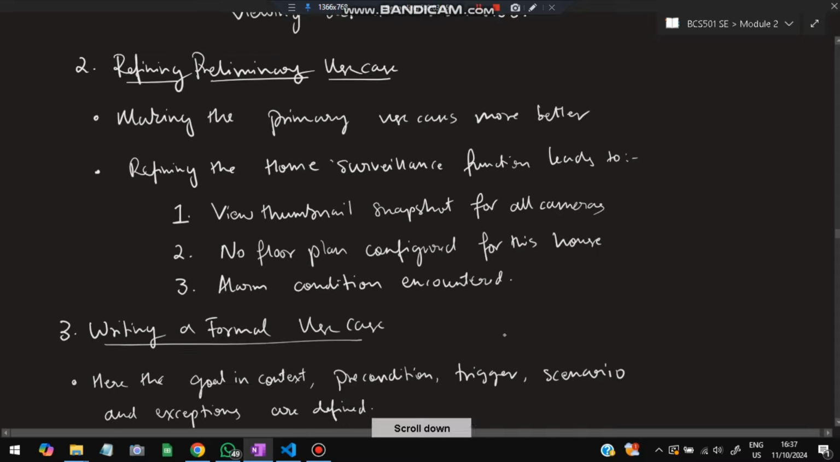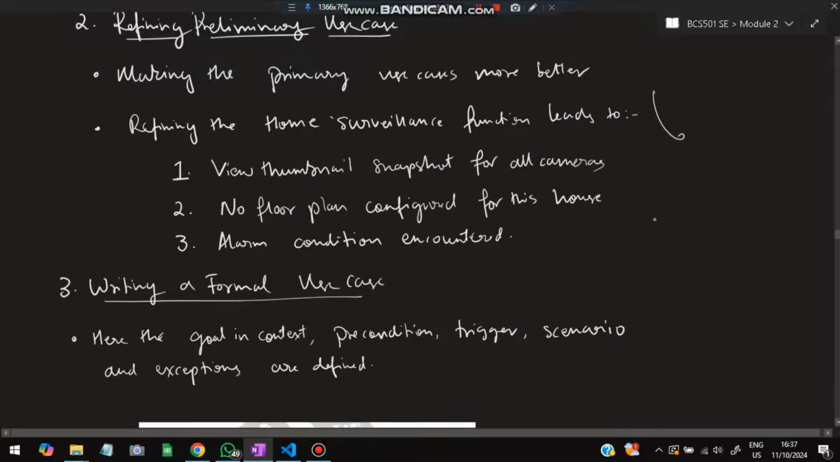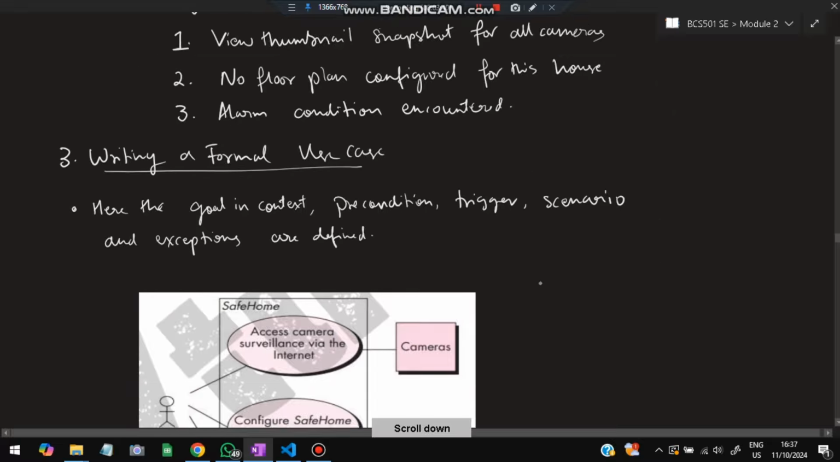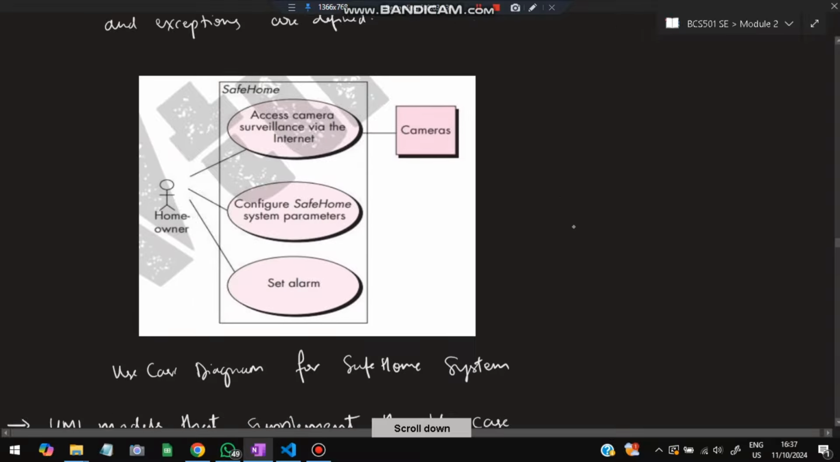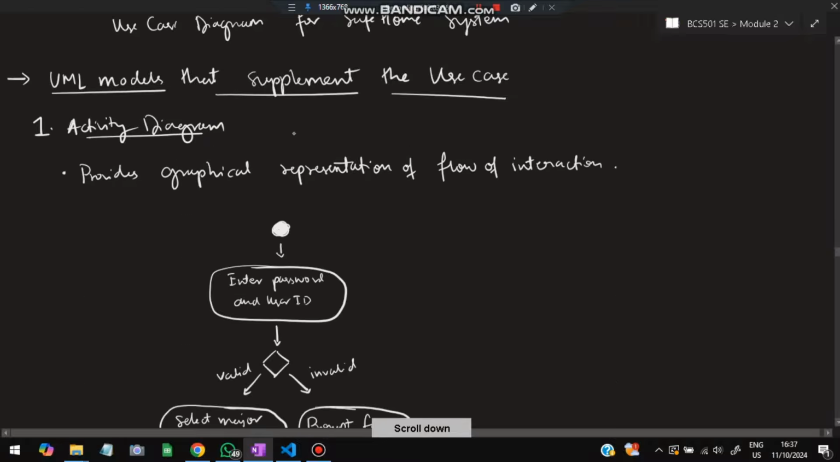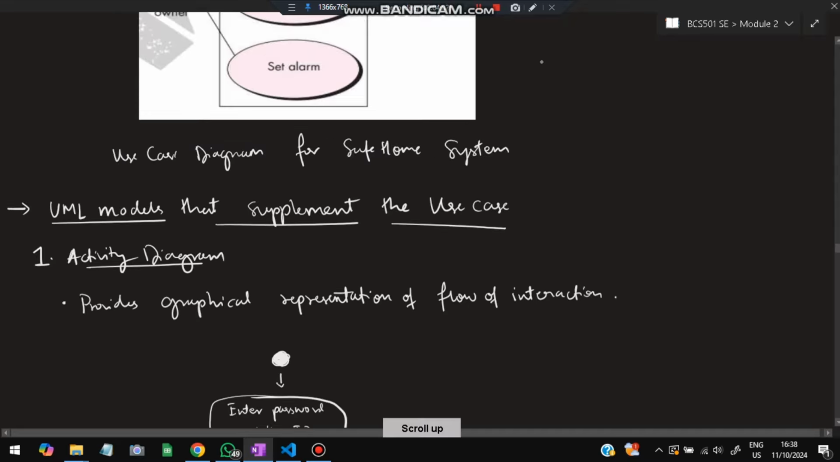Okay, next is writing a formal use case. After these things are refined, we have formal information available, and we will write it formally. As you can see here, we have the actor, which is the homeowner, and we have access camera surveillance, configure safe home, and set alarm, and these are all related to the camera. This is how you write it formally using a use case diagram. We'll also use UML models, which are very important, to supplement the use case. The use case diagram is there, and to add more information, we'll use UML models.